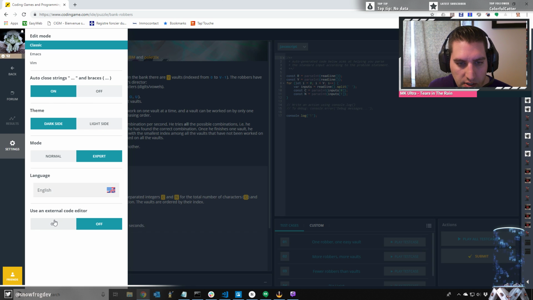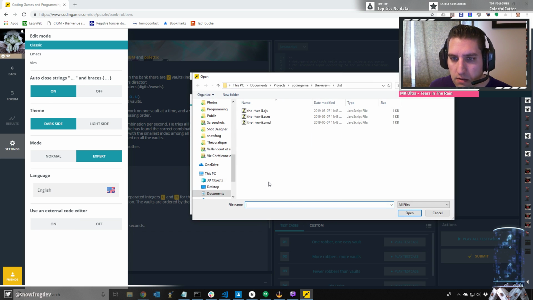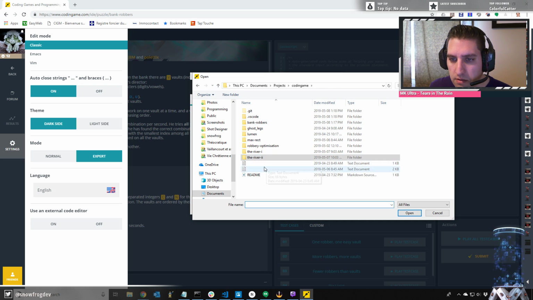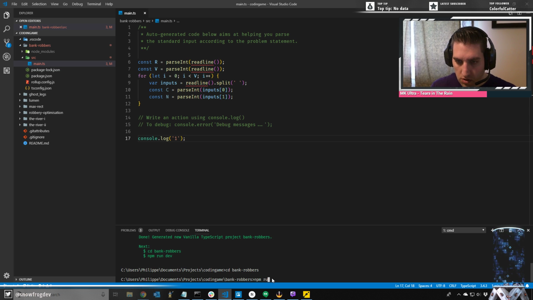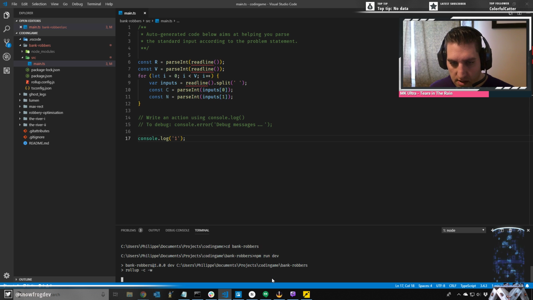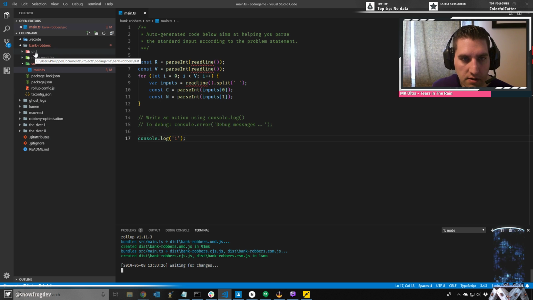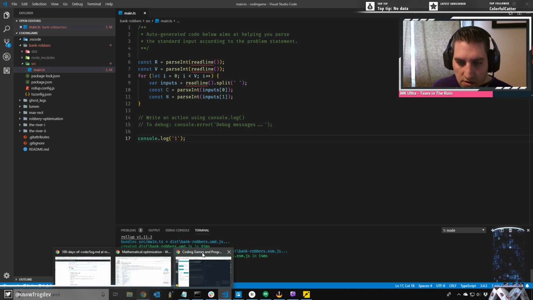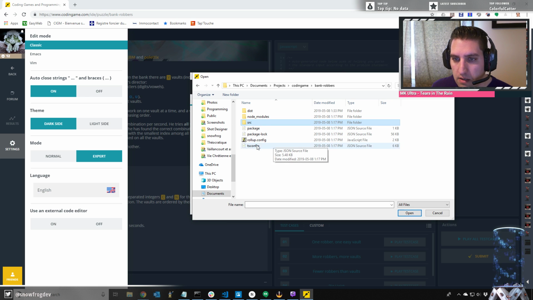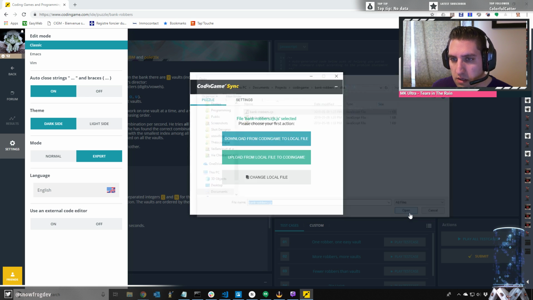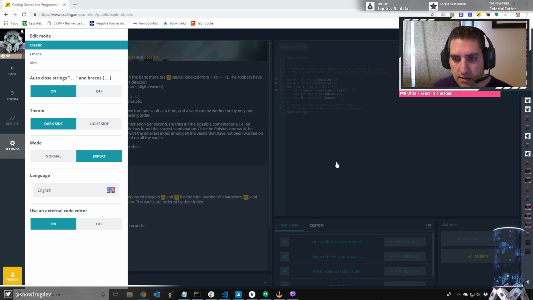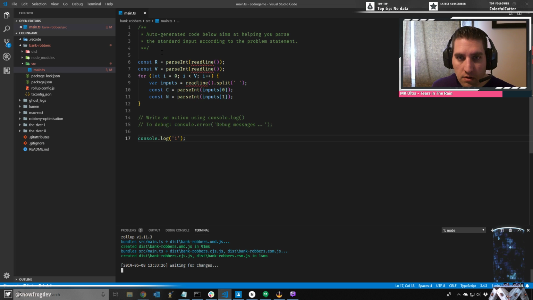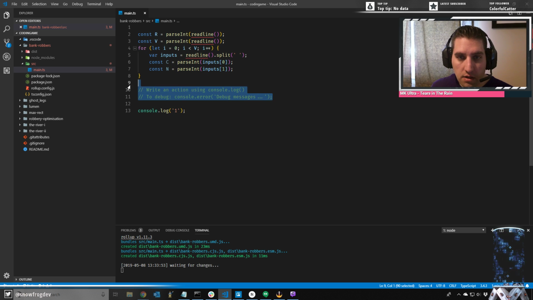Let's just set this up here for my external editor. I've set this up already. Bank robbers. I have to run my dev thing, which will build our TypeScript into JavaScript, and then I can select this here. Bank robbers, we're good. Upload from local file to Code and Game. We're all set. Okay, I can get rid of this and that.